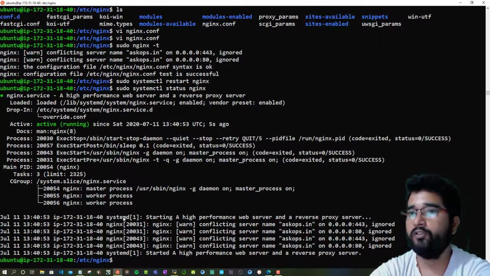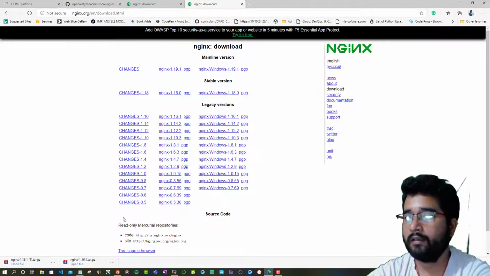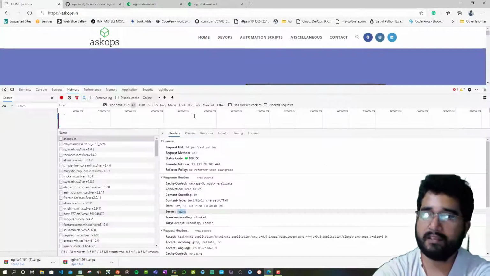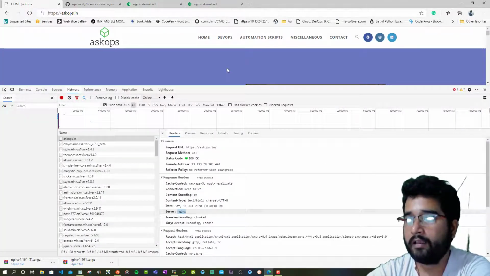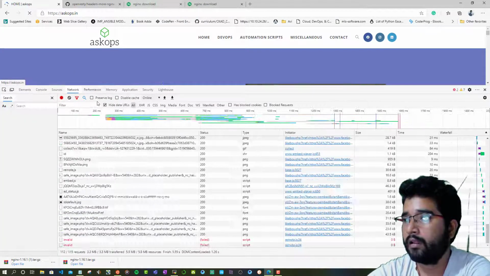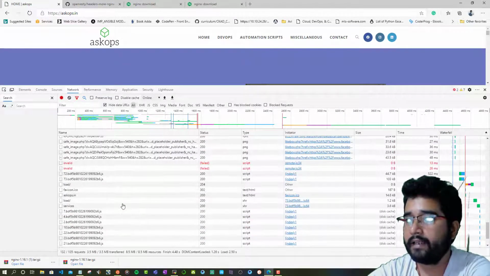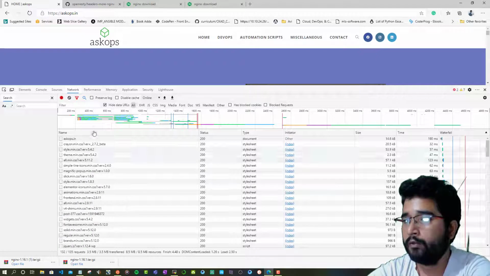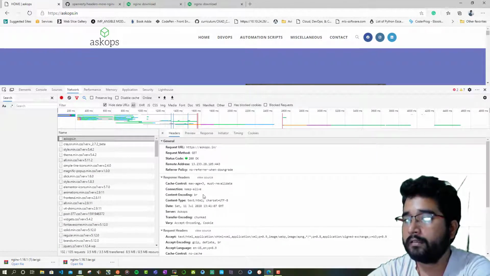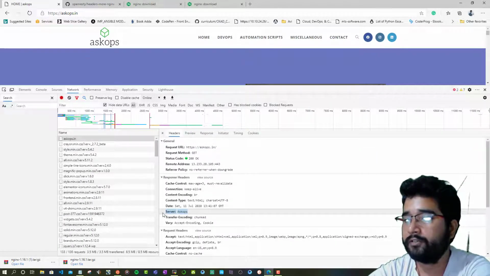Now let's go to the website here. Now let's refresh the page. And boom. Now this server name got changed to askops. Okay, so this is the thing you need to do for achieving this modification in the response header.